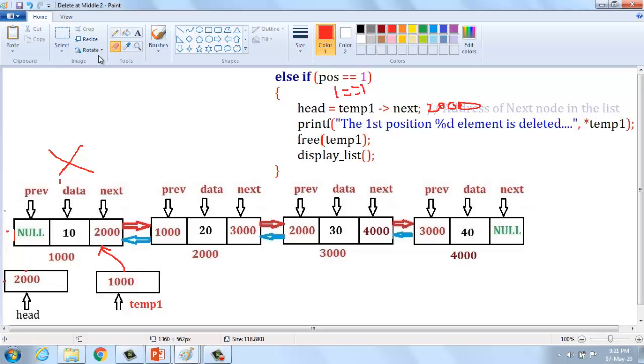And then this link is created from the head pointer to the second node of the given linked list. Understand? Head equals temp1 of next, and my aim is to delete position equal to 1, and then printf: first position percentage d is deleted, star temp1, free temp1, display list.